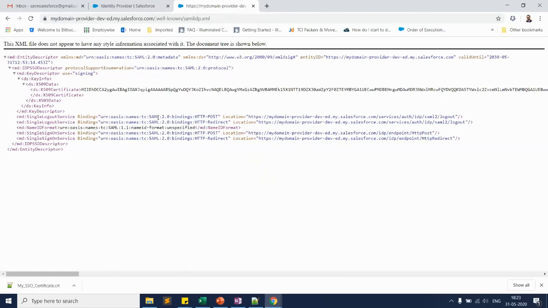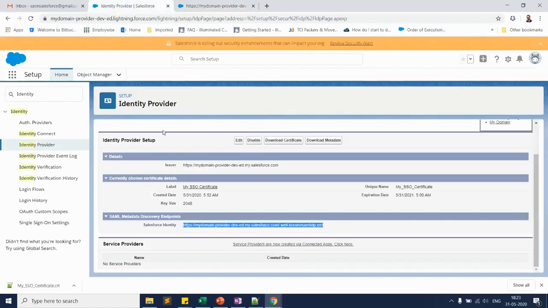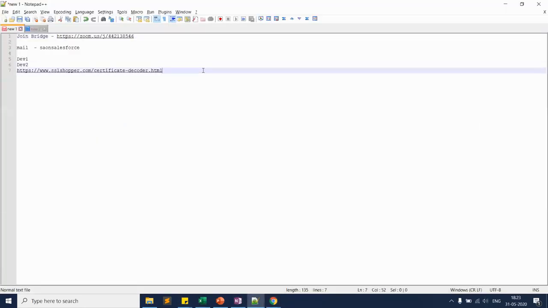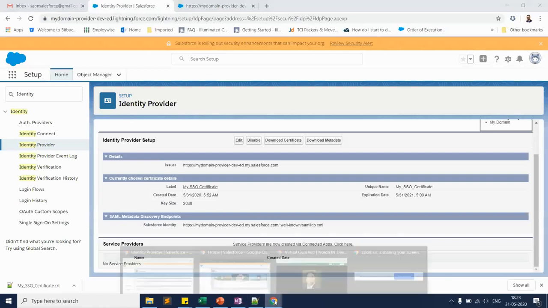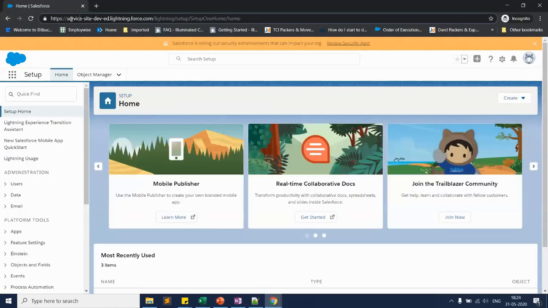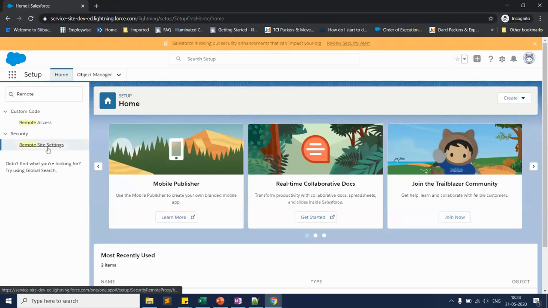If I open this URL, I can see a certificate which has some encrypted data. I'll discuss this encrypted data again later. Let's go back to the provider org. After this identity provider is set, I'm going to copy this identity provider URL and keep it for reference, as I need it later. Then I'm going to open my other org, which is my service org, and search for remote site settings.